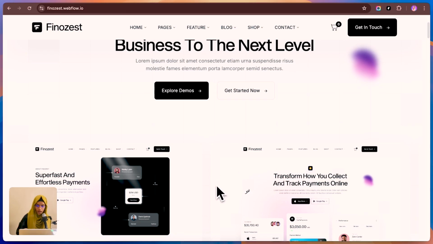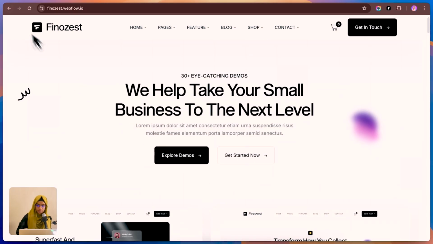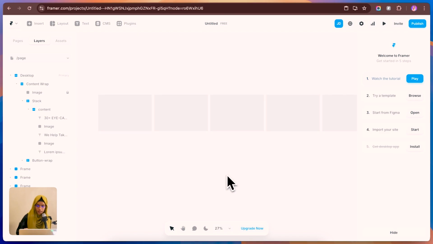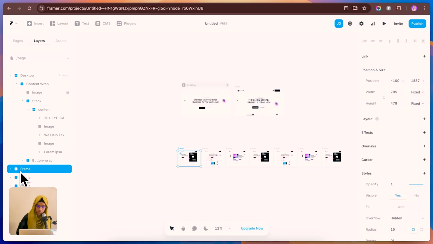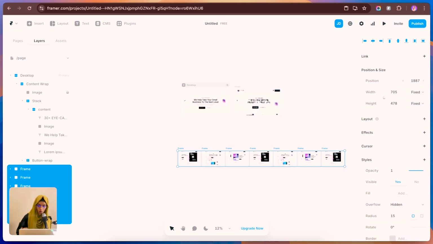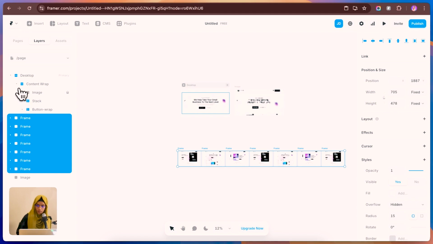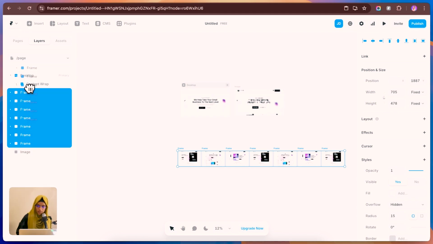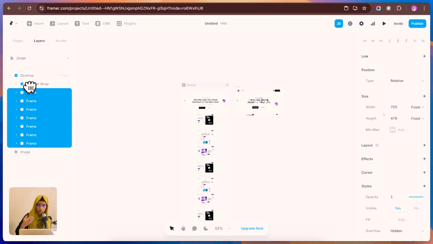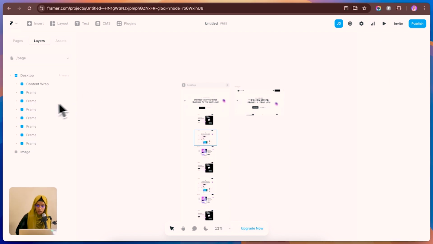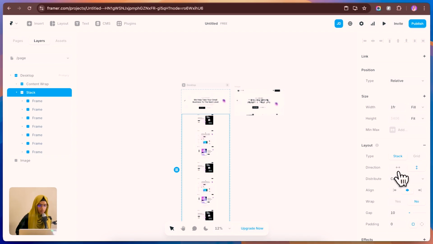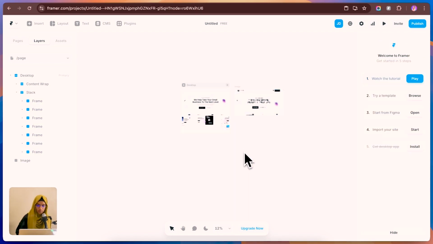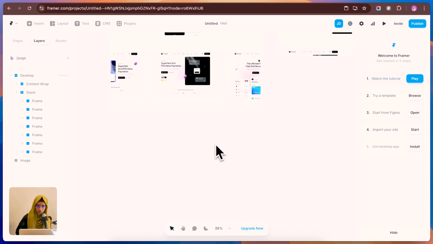We need to add this one. So for that we have taken the assets, right? So let me select all these images and let me bring them inside the desktop. They should be below the content wrap. Okay, we have taken this one. Now we need to create a tag for all of this, and let me make the direction something like here. Okay, let me check how it looks. Great.